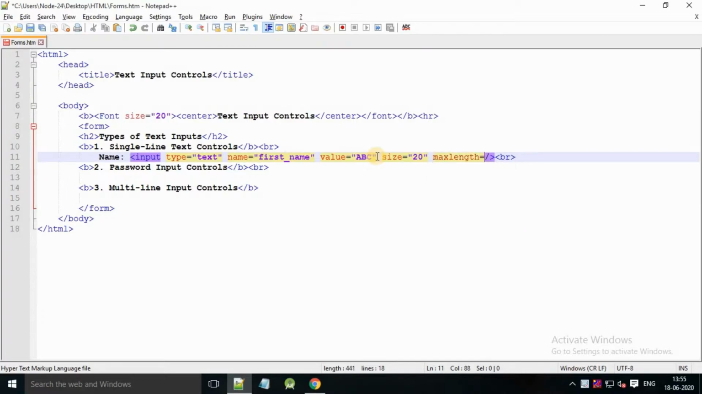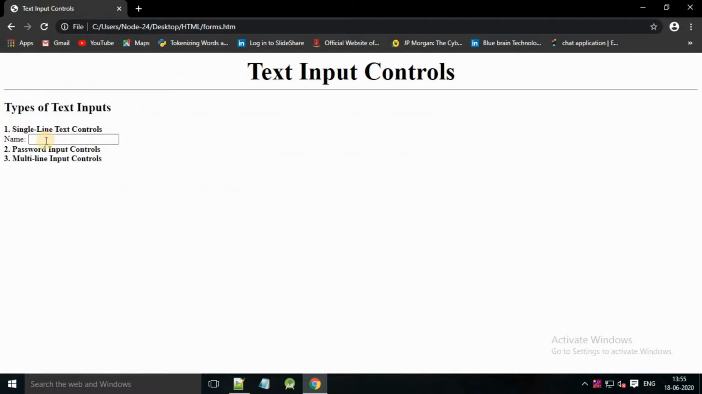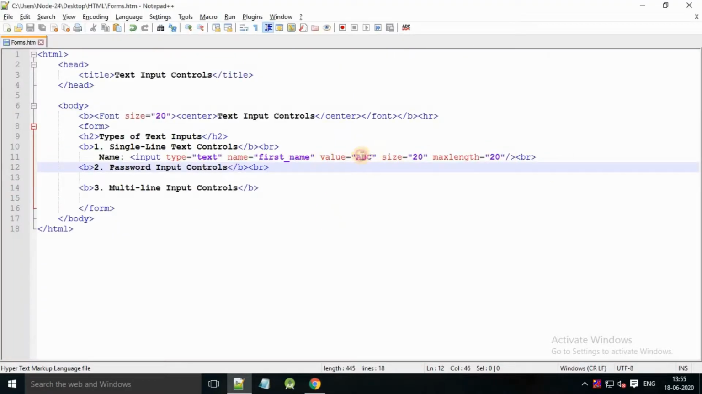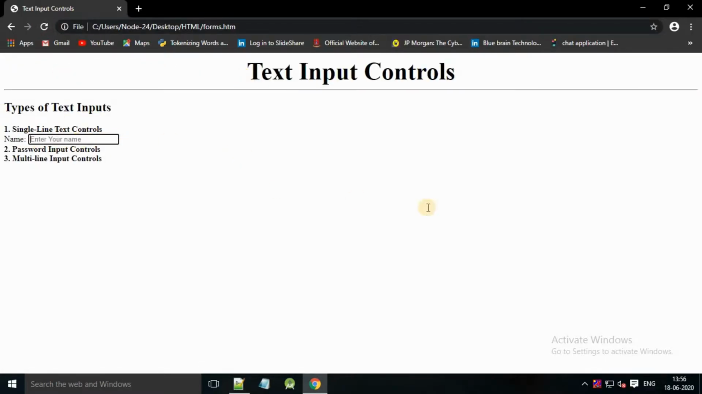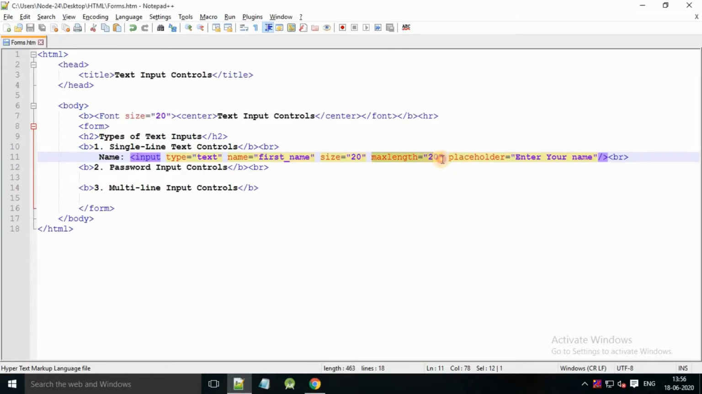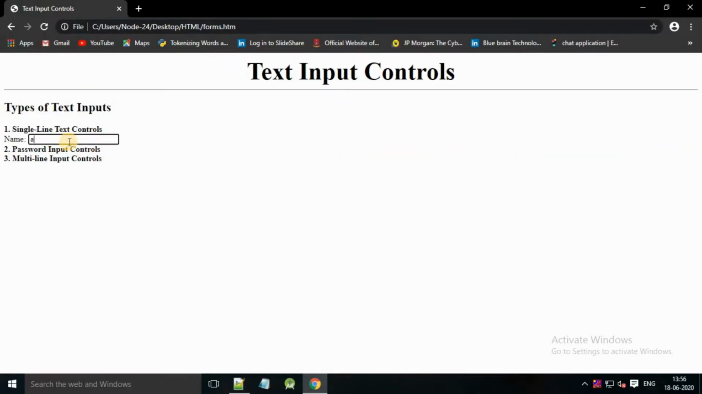The next attribute is maxlength, equal to 20, which allows you to specify the maximum number of characters a user can enter into a text box. See here, the value ABC is set by default in the text box. Another attribute is placeholder, equal to enter your name. Placeholder is used to define guidance for the input text entered by the user. And maxlength 20 is defined so the user can input 20 characters, otherwise 20 numbers, into a text box.